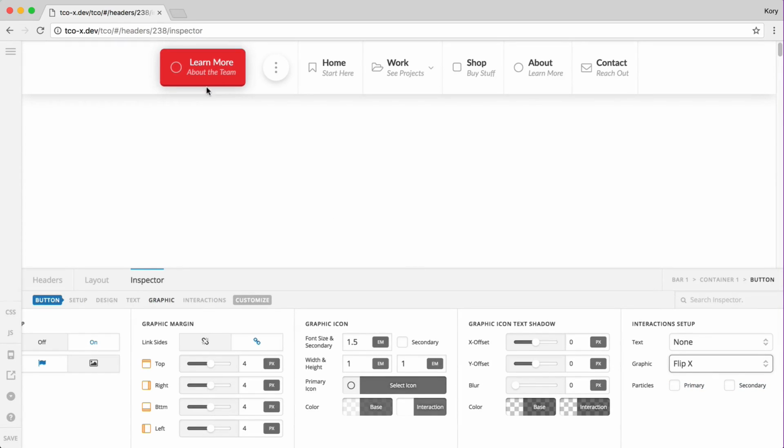Again, if I flip X, I'll get the flip, but I fade out first and then fade in. Whereas if I turn my secondary icon on, now I'm getting a flip as I move in and out of the button. So it's happening more in real time.